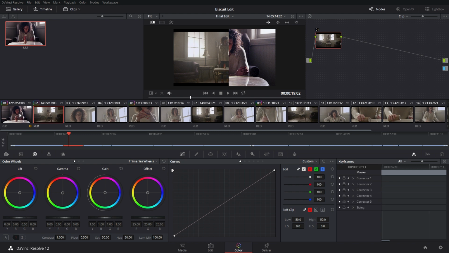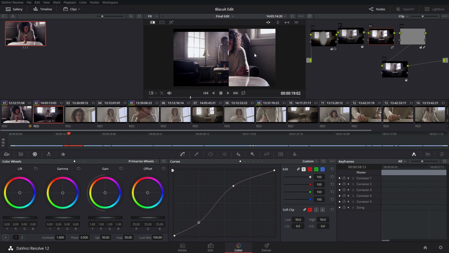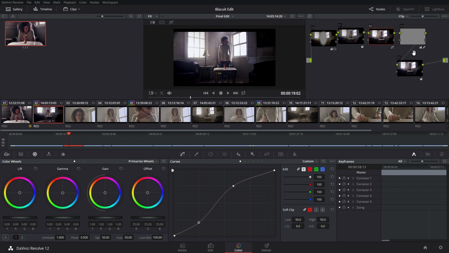I'm going to click it down, and it will add the grade from this shot to this shot. But now what I need to do is customize this one here. So I'm going to turn my comparison image wipe off there, and I'm going to start looking at this and seeing what I need to do.